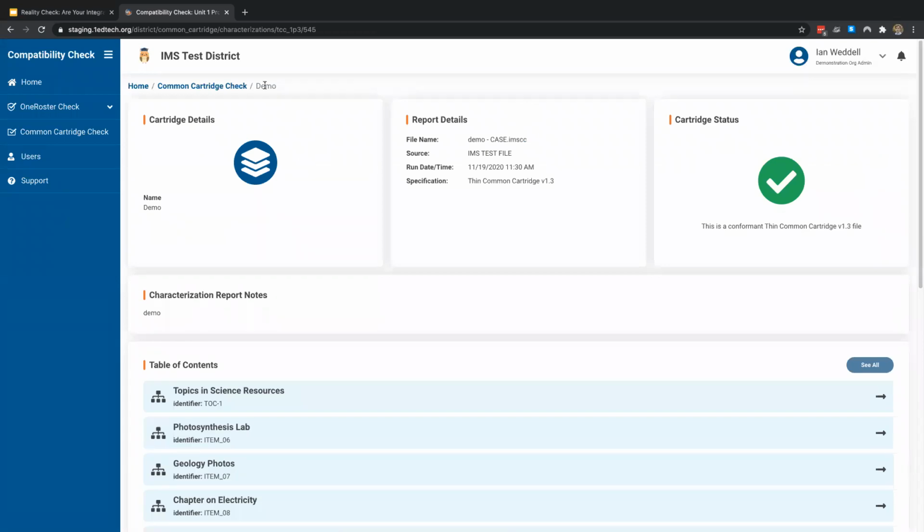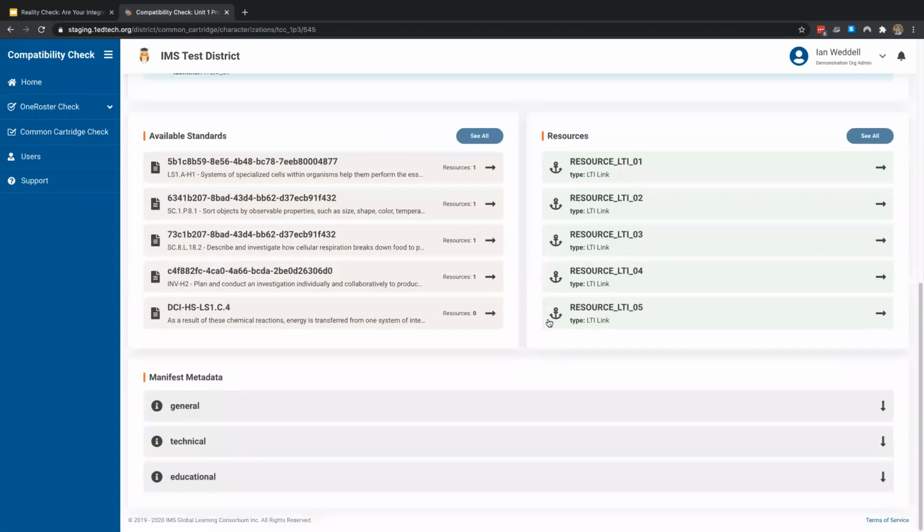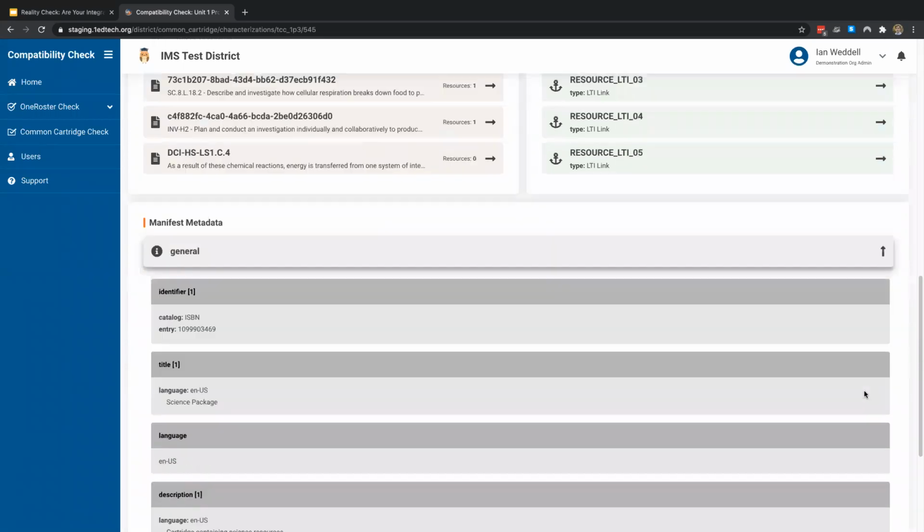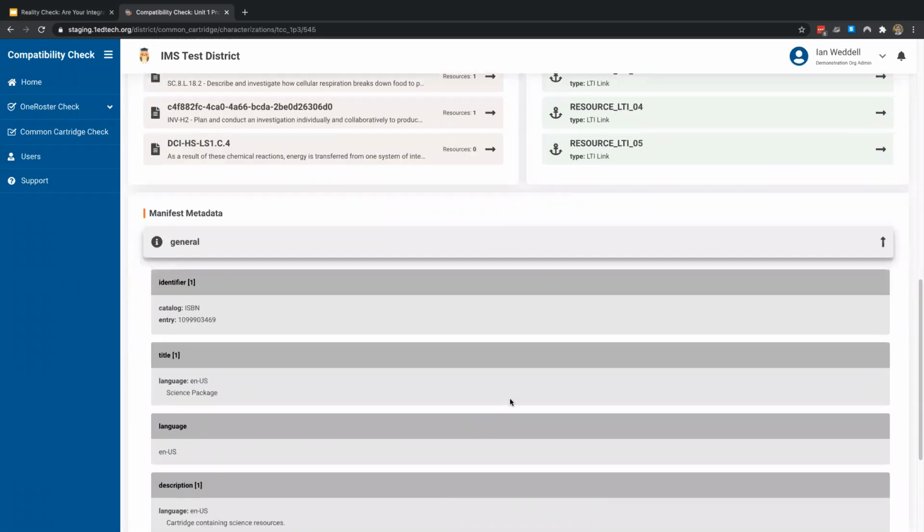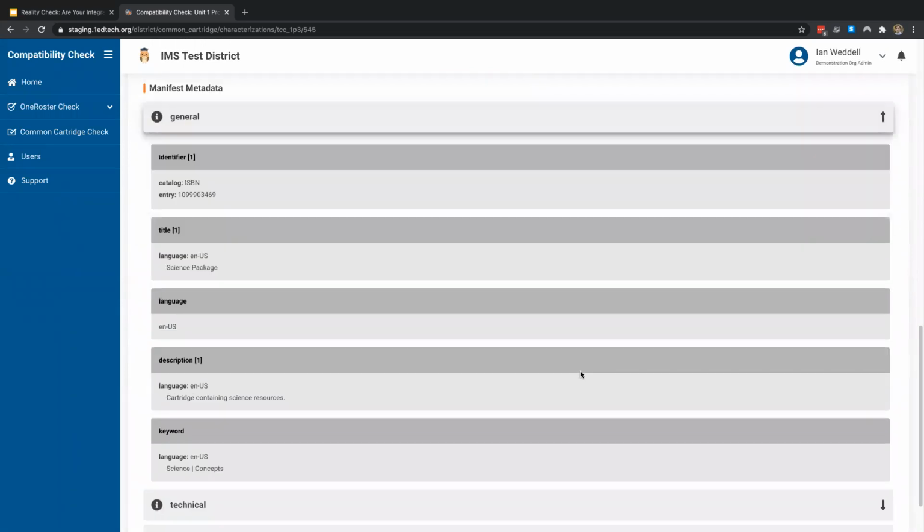So whether you're a supplier producing cartridges, you're a district who's purchased a cartridge, or you're a district that's generating your own cartridges, all of you can use this tool to check that it contains what you expect. The final level is the manifest metadata itself. And this can be useful for verifying things such as languages, translations, and descriptions are all populated correctly. So for spot checking, it's a great way of being able to dig in and see what's going on.